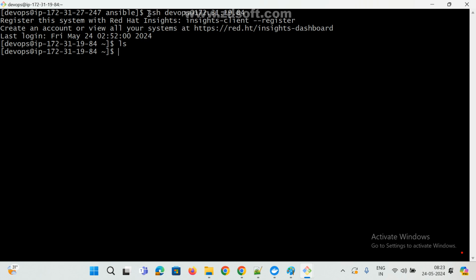This is the same command, ssh space, this is the username, and this is the IP of your host, which mission you want to connect. So I am connecting with a particular username, and this is the particular IP. This is the user, this is the IP. So this is how to connect.